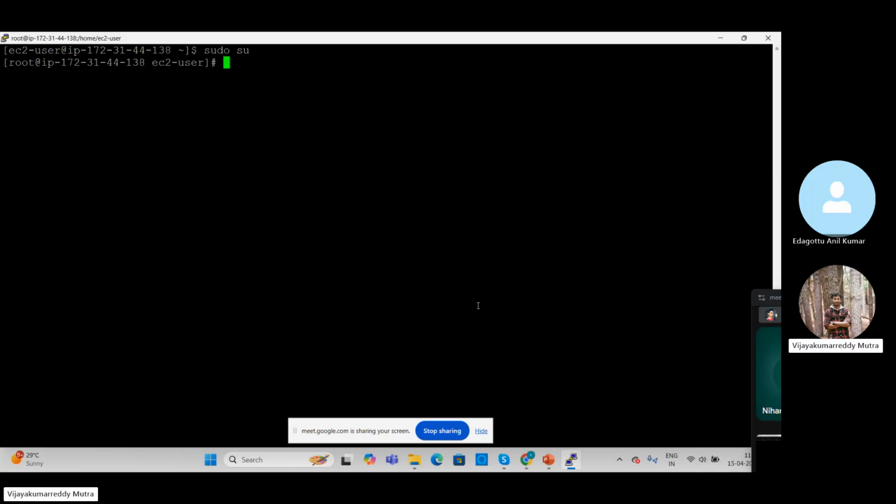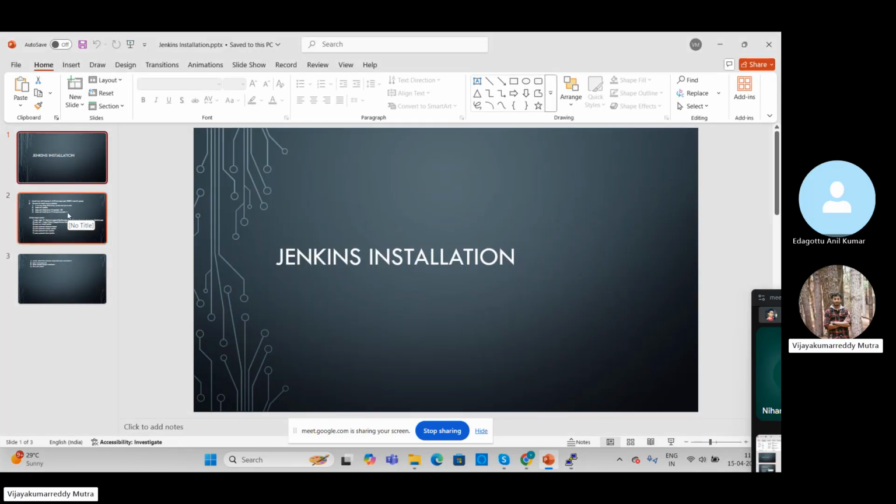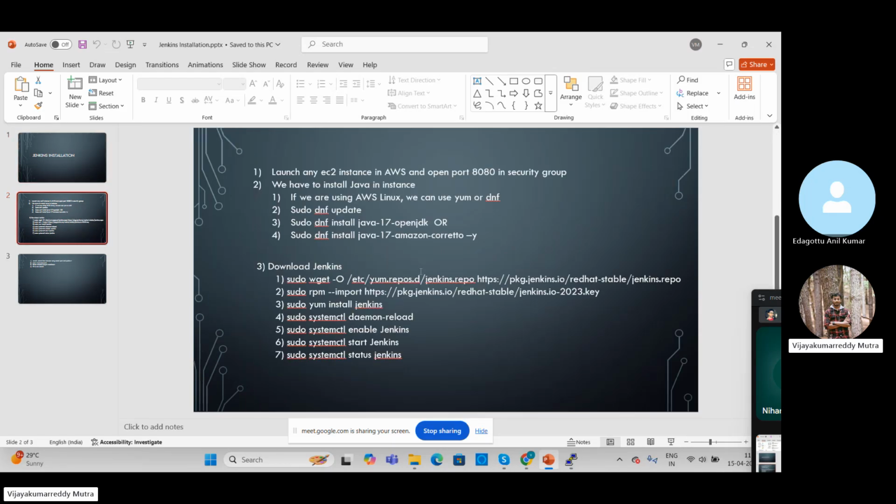Okay, fine. Now I have a few steps on how to install Jenkins. First of all, there is one prerequisite. Before you install Jenkins, we have to install one more piece of software. Not software, it is a programming language. That is Java. Jenkins always works with Java, so that's why we have to install Java. Then only can we install Jenkins.